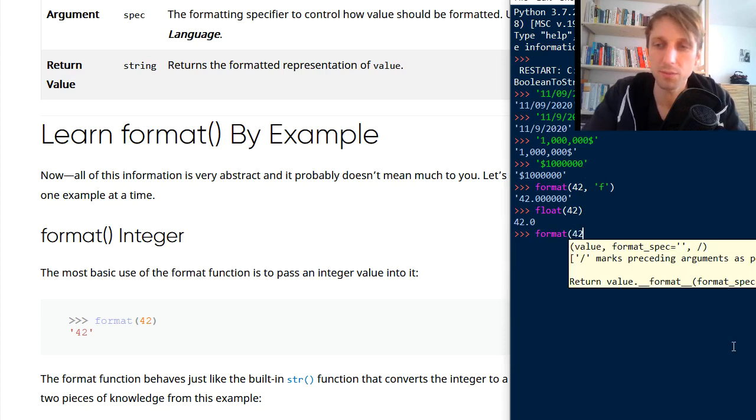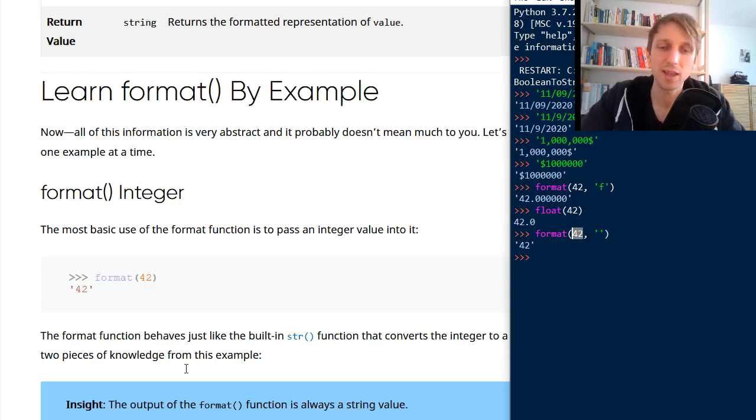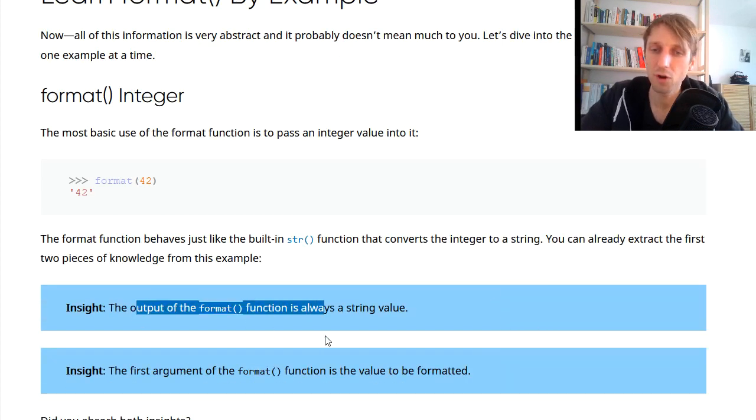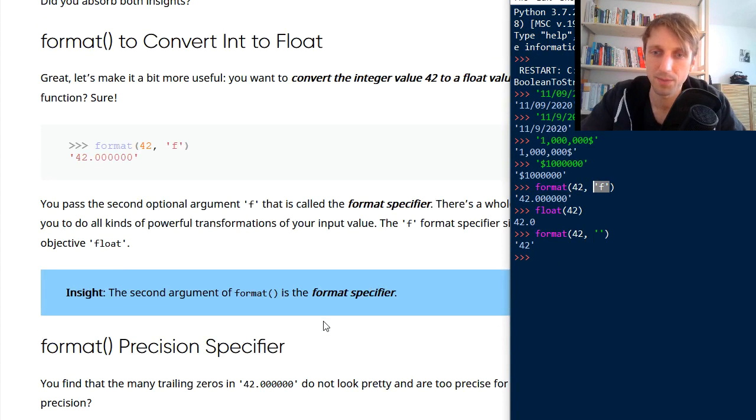If you just pass a number like 42 without any formatting specifier, it is the same as using an empty formatting specifier, and this will just create a string representation of the data. You can already see the insight number 1: the output of the format function is always a string value. We have seen this in this example, this is a string value, and in this example, this is a string value. The first argument is the value to be formatted, and the second argument is the format specifier.